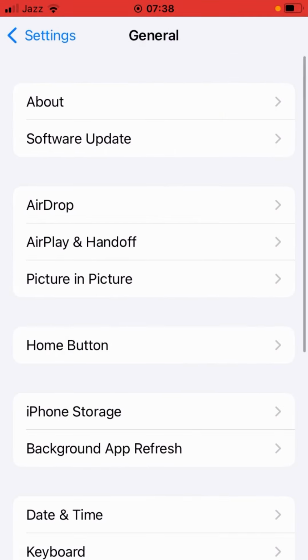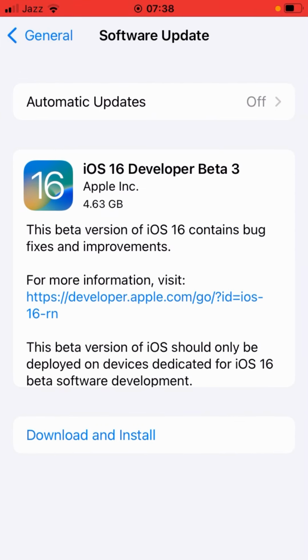So go back and here in the software update you can see it's giving me the update for the iOS 16.1 beta 3. So from here you can download and install.